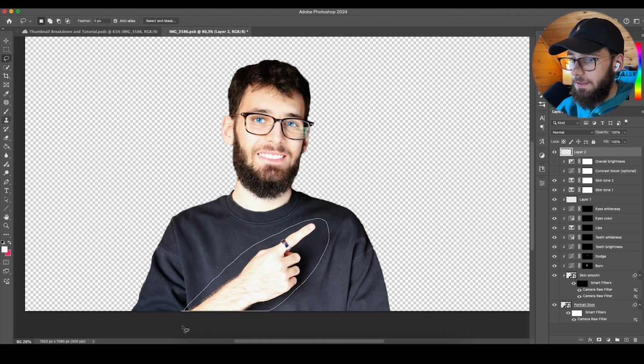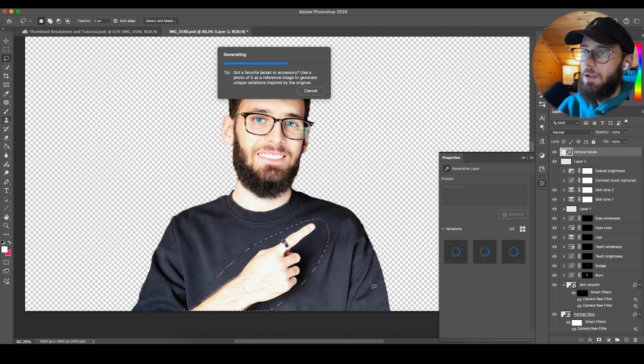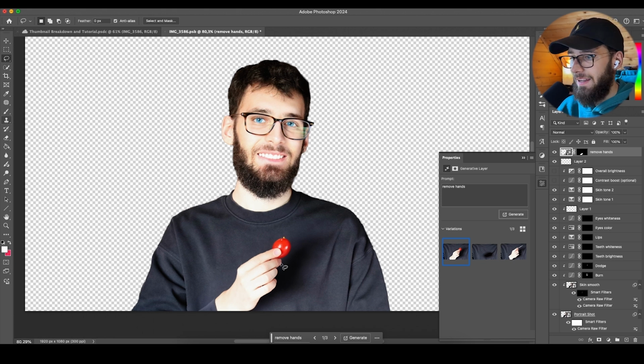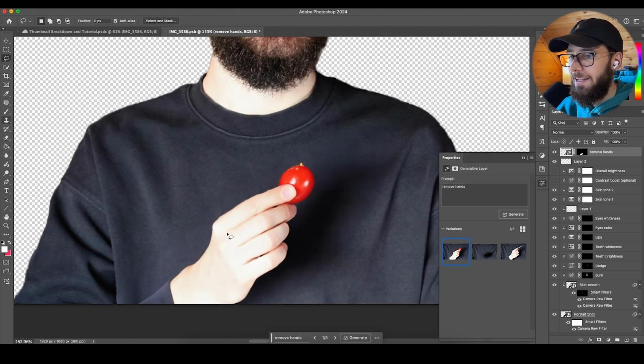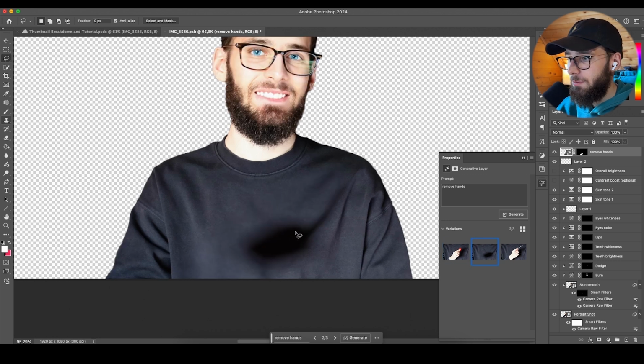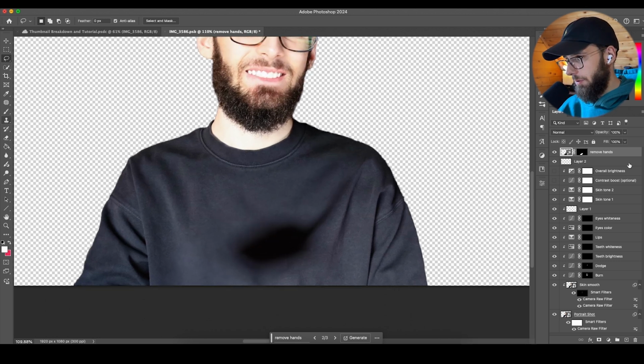So I'm going to select the hands and just say remove hands for the generative fill AI to do its magic. Sometimes it's easier, sometimes it's not picking it up really too good like this. This one, I'm not sure why it's tomato or whatever it is. But this one is looking good. So I like this one. It doesn't look really good.